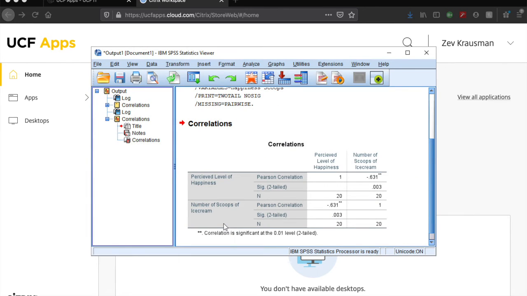So this will kick you over to the output, and you can see right here the level of correlation. Apparently, perceived level of happiness correlates pretty strongly negatively with number of scoops of ice cream. But do keep in mind that correlation does not equal causation, so it could be that the ice cream makes you sad, or it could be that sad people have more ice cream. We don't know. Or it could be even a third variable.